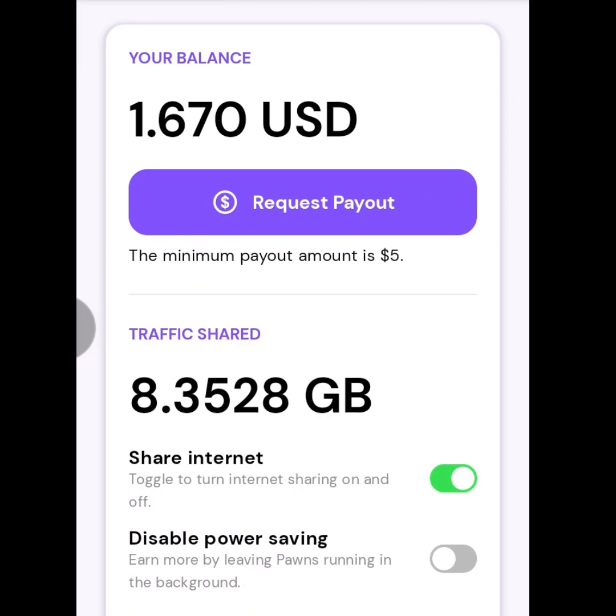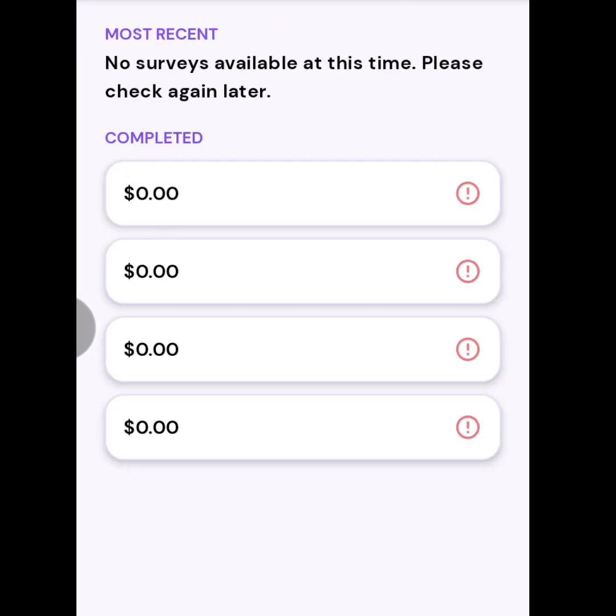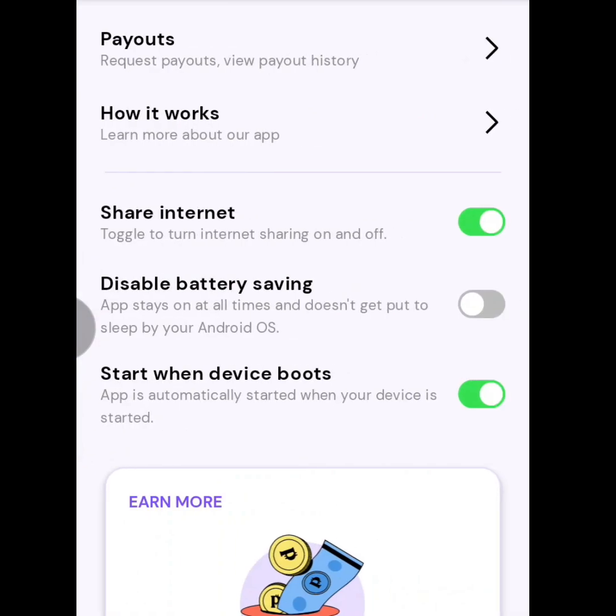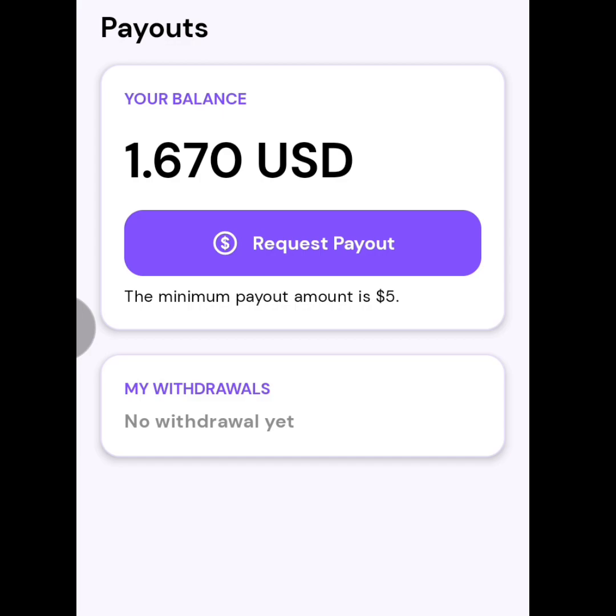Look at the money I've made on this app. Are you seeing it? This is my dashboard. This is survey. Imagine I want to do a survey. This is where the survey is. This is where they have the settings. This is your cash out. When you have made the money, this is where you will cash out your money.